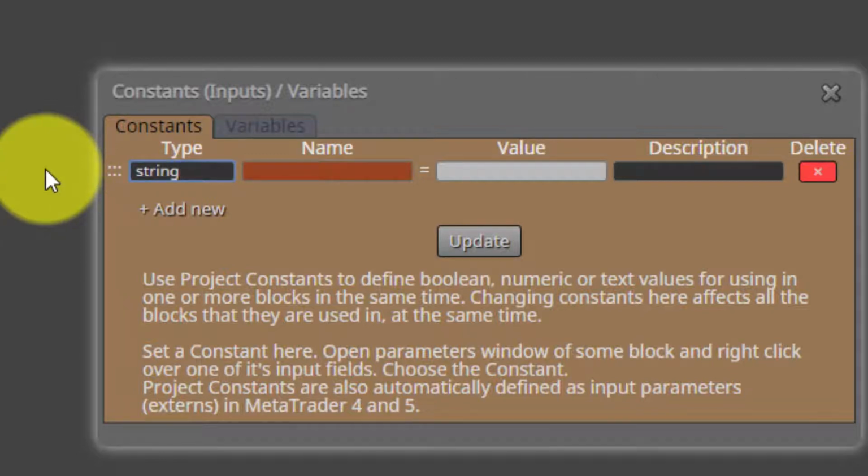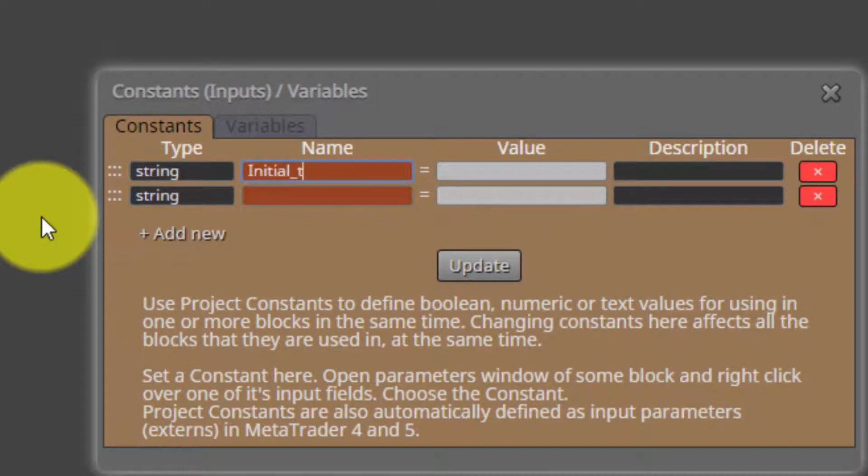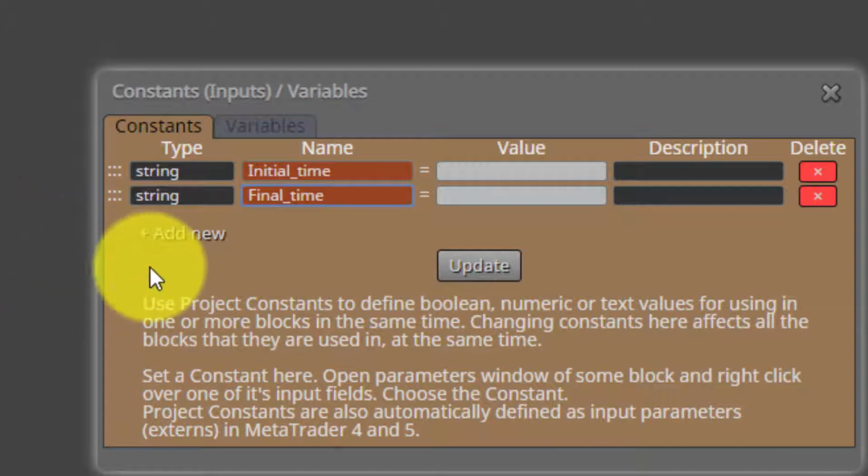Let's suppose we want our EA to work for a specific period of time every day. We can choose the initial and final time for that period by creating 2 string variables. The first one will be called initial time, and the second one final time. Then we will write the value for both of them. In our example, from 9 o'clock in the morning to 8:15 p.m.